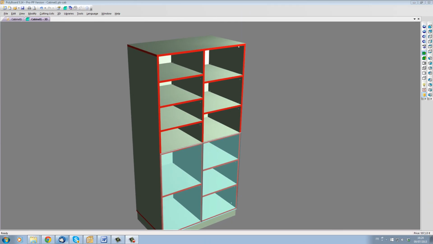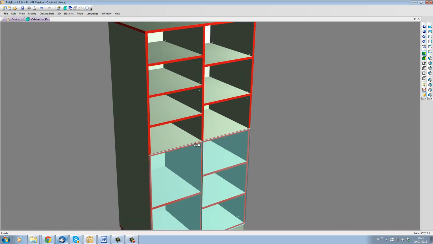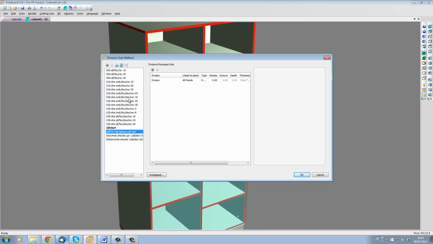Here we have a cabinet with a glass door so we can see what's happening to the shelves behind the doors. By default, all partitions are flush to the front of the cabinet. Let's apply a style to set all the partitions back 30mm. If I want to set everything that is internal in my cabinet back 30mm, I'll take a 000-all style. Let's take the 30mm style.